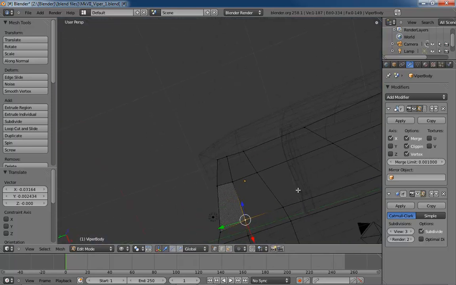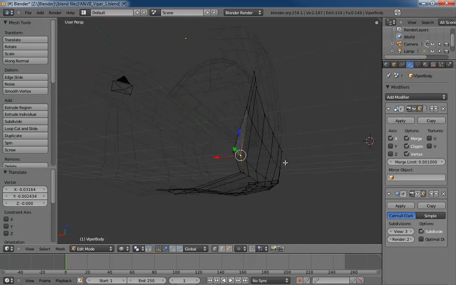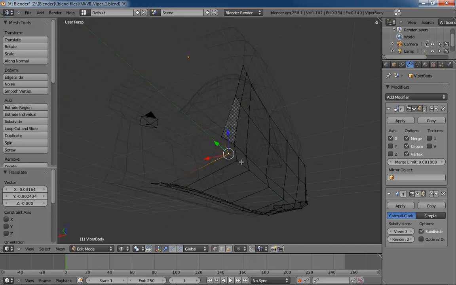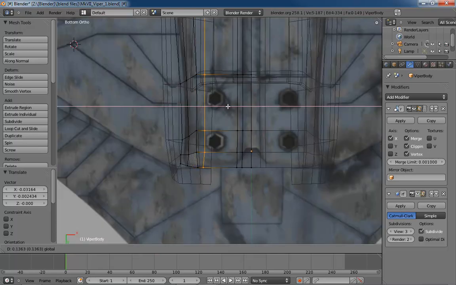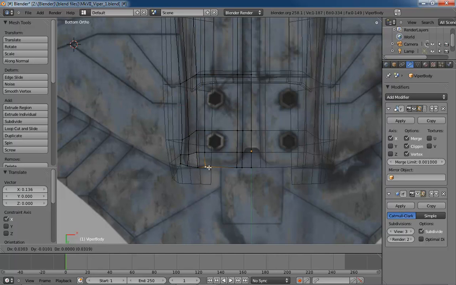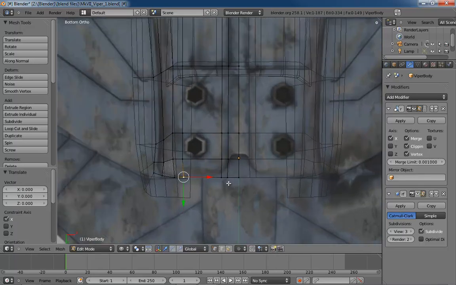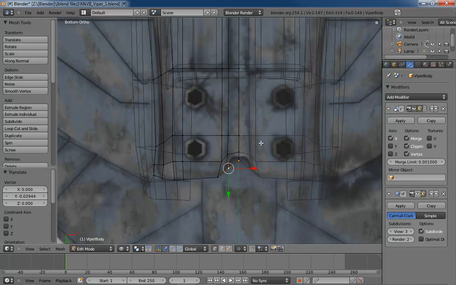Now I probably pinched those together pretty harshly, and I did. So let's grab all of these verts, and we'll just slide these in from way up here. And we can pull this in, pull this in. Pull this in, like so.